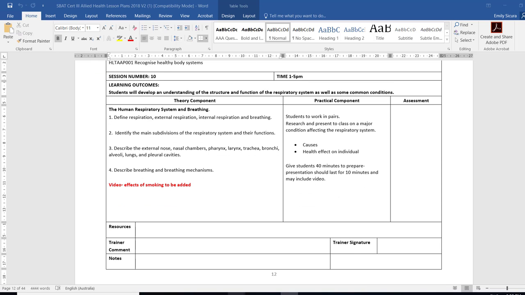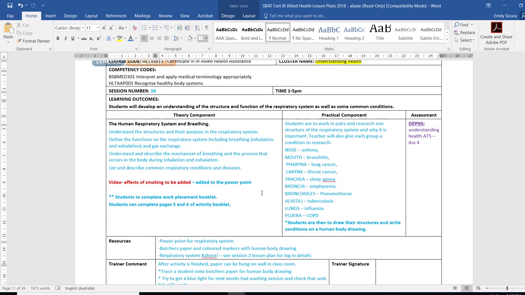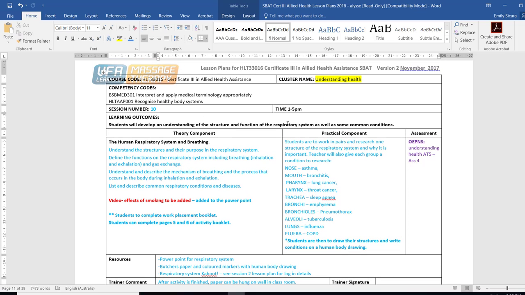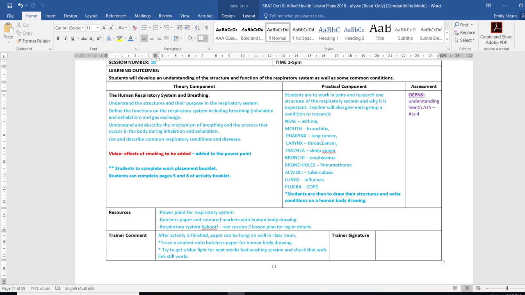If I have a look at a version that was then done by Elise as part of a review for this course, you can see all the information at the start is still the same, but then she's gone in and added some additional comments. So in the theory component, we've still got the same stuff at the front, video effects of smoking to be added, and it's saying that that's been added to the PowerPoint. However, I still can't see that.